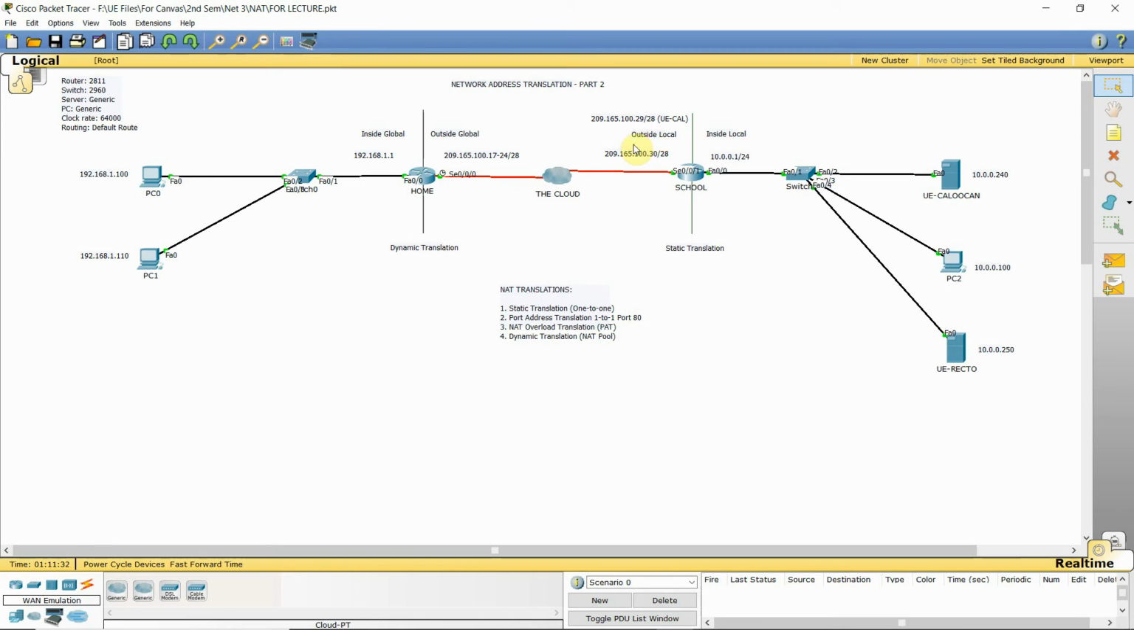Now, kung nandito naman tayo kay home router, ganun lang din. So ipalit lang natin to. Ito yung magiging outside local. Okay, then ipalit natin to.